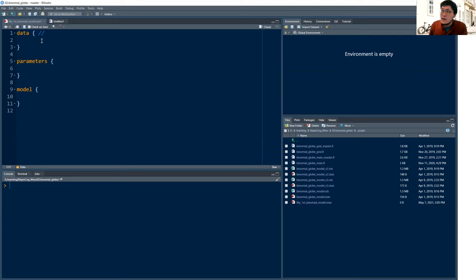All right, so what is data? Well, data is obvious, but we can say, well, this is the variables we know.